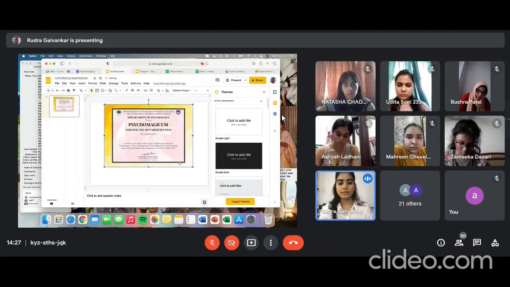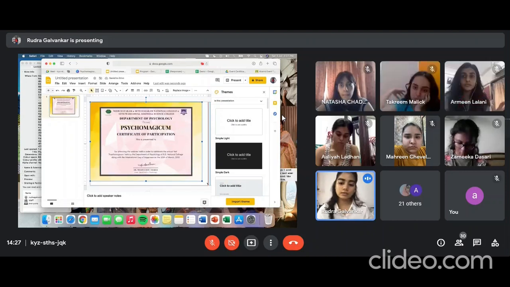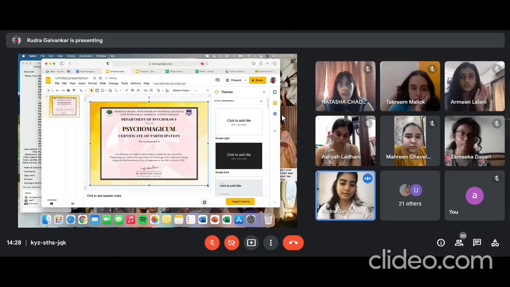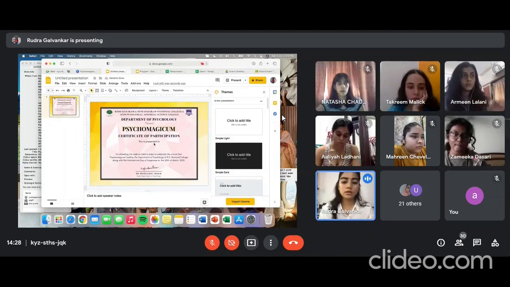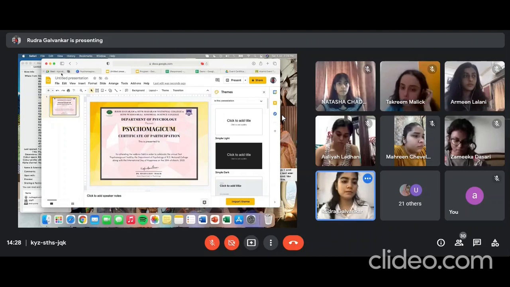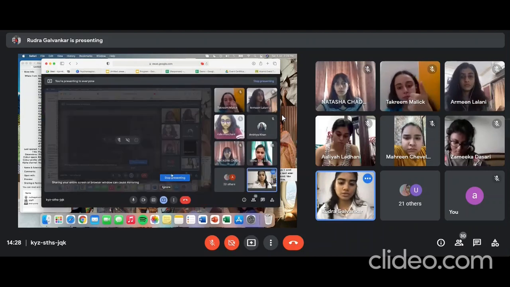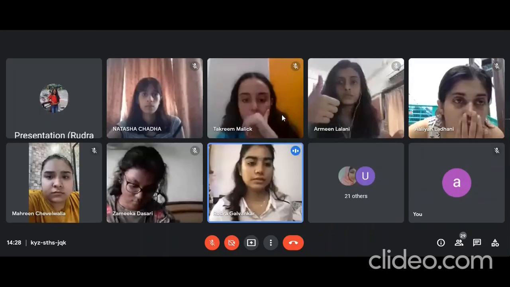Can you repeat the starting part? So you opened Google Slides, right? You've made a blank slide, and you have a blank slide with you. So go and insert your certificate first. You've inserted your certificate.